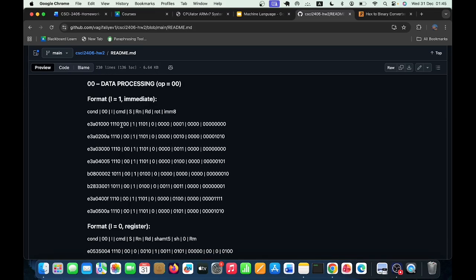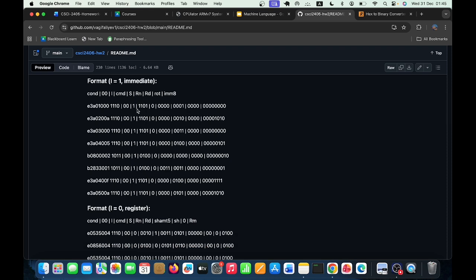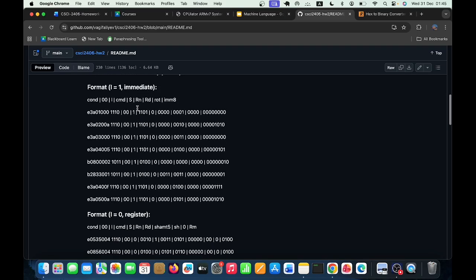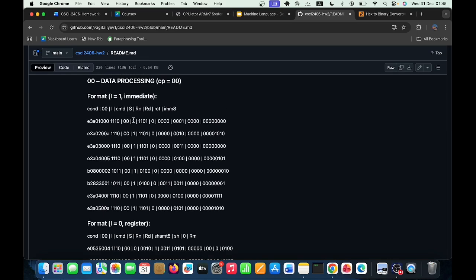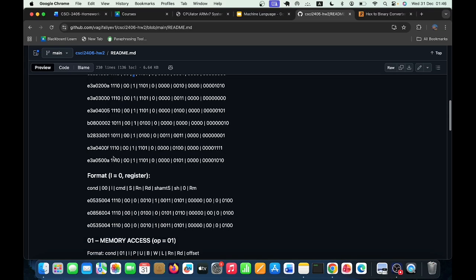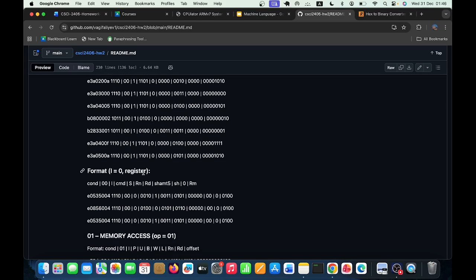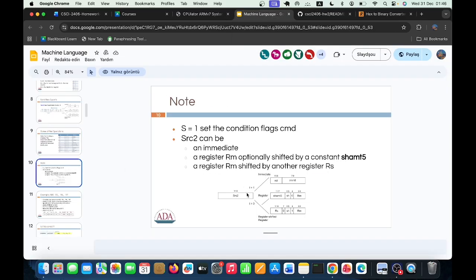Anyway, as you see, all of the hexadecimal numbers are converted to binary numbers, and they were split into groups. And I is equal to 1. It is this one, the third one. If I is equal to 1, it means it's an immediate, and if I is equal to 0, it's a register. Let me show you this part. I is equal to 1, it's immediate. I is equal to 0, it's a register or register shifted.